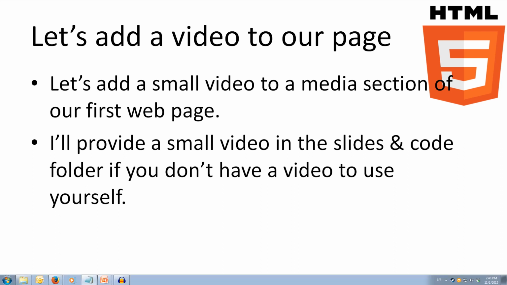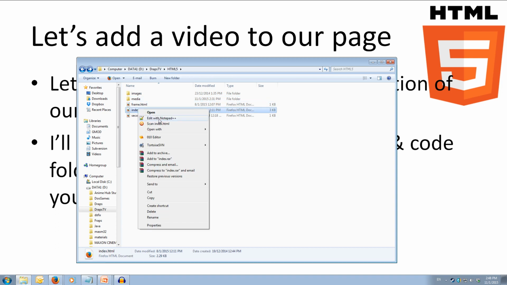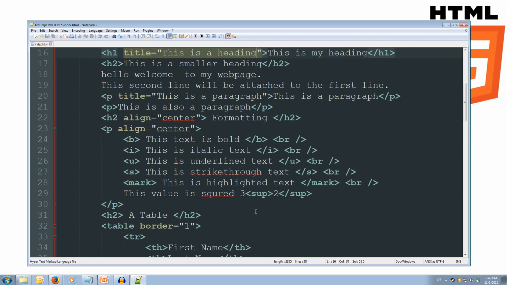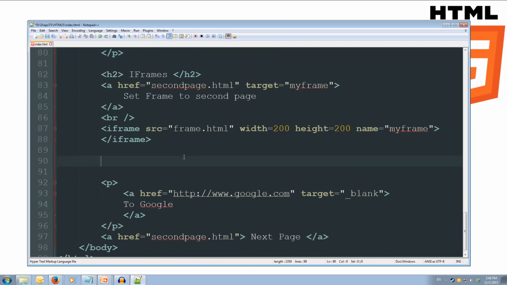Alright, so let's go over to our website folder, and I've got this media folder that I've created, which inside I have an mp3 and an mp4 video, which I've called vid.mp4. So let's open up our index and edit with Notepad++. Now we'll scroll down to the bottom after our iframes, and we'll create another section for media.